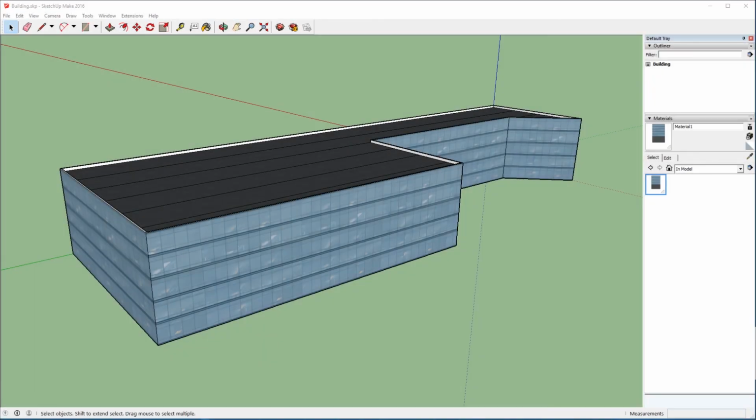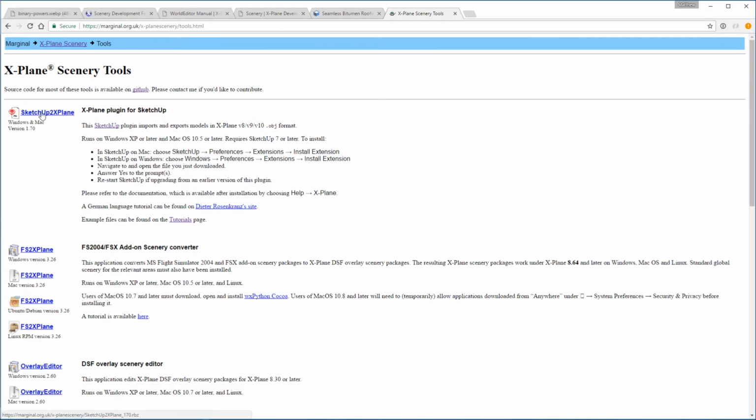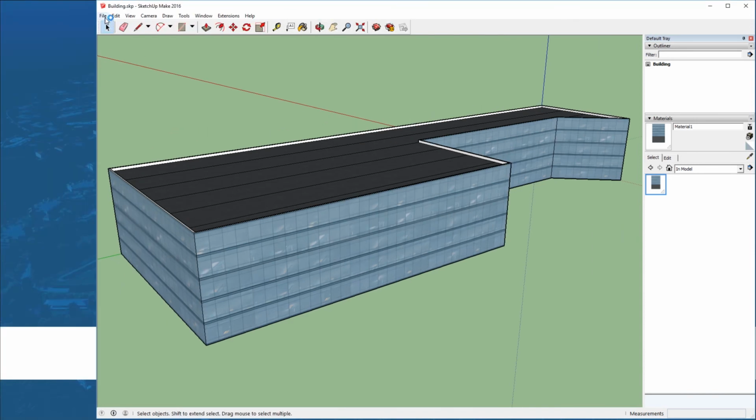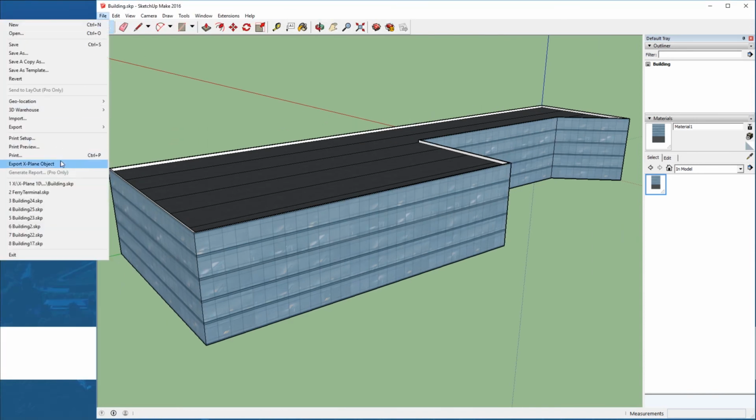Now that we're done modeling the object and texturing the object, it's time to export it for Xplane. So how do we do that? Well, we use Jonathan Harris's SketchUp to Xplane plugin. Some people might know him as Marginal. I will leave a link in the description to his website. But after you've downloaded and installed that, it's fairly trivial. All we have to do is we go to File, and we go to the Export Xplane Object option.